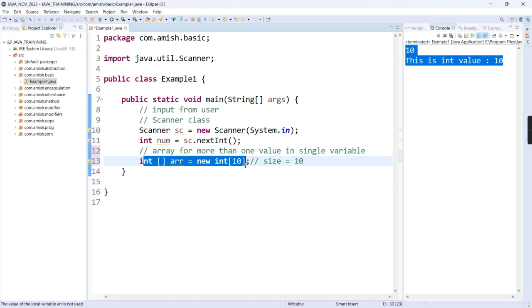Okay. Now we'll see how to add some values into this array. So you have created your array object with size 10. It means you can add less than or equal to 10 values, not more than 10, because the size of this array is 10. Either you can store 10 values or fewer than 10: 1, 2, 3, 4, 5, 6, 7, 8, 9, anything. Got it? So we have created this array object here.